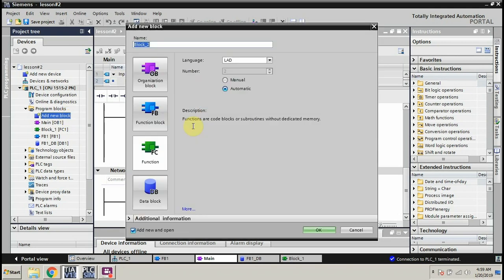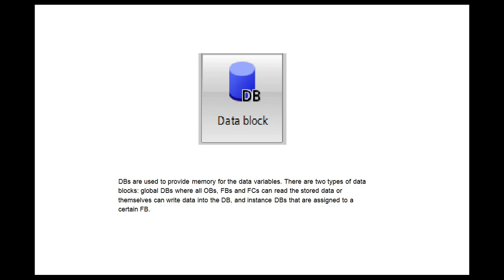Now we will try the data blocks, or DBs. What are DBs? DBs are used to provide memory for data variables. There are two types of data blocks. Global DBs are those where all OBs, FBs and FCs can read the stored data. Instance DBs are assigned to certain function blocks.